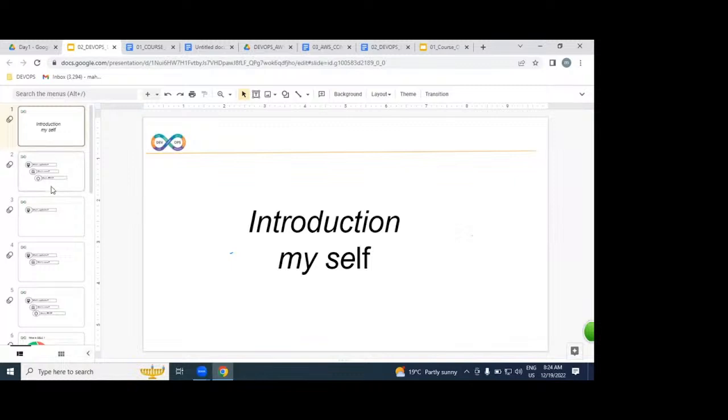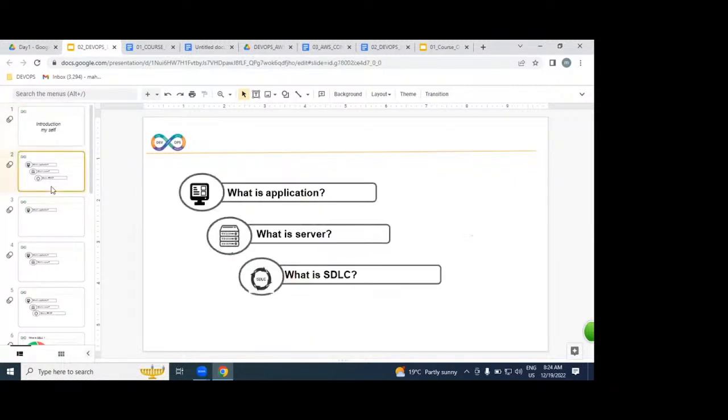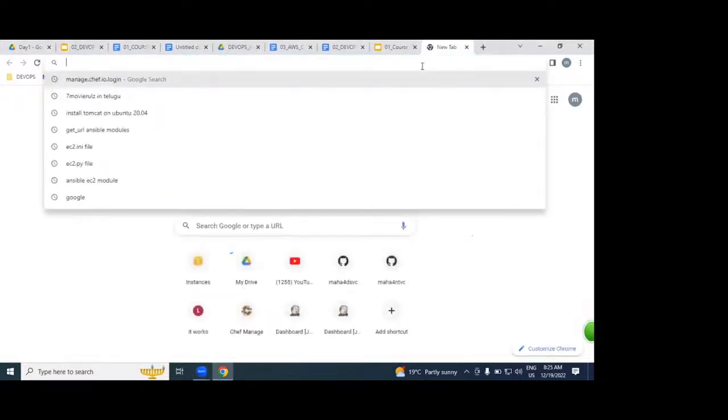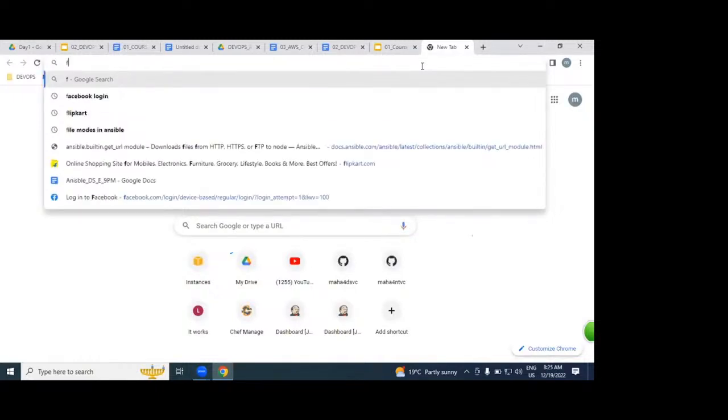Before starting, I have 3 questions I'm going to ask. Please answer me. First question, what is an application? The second question, what is a server? The third question, what is SDLC? Please reply, just type it in the chat box, guys. What is an application, please? Application is nothing but a website, like the Flipkart website.